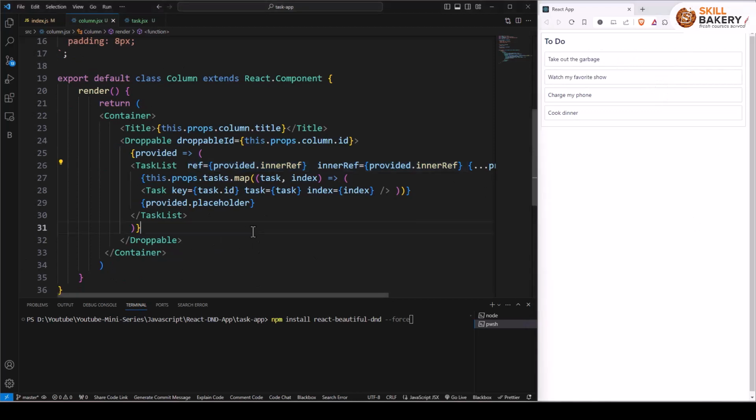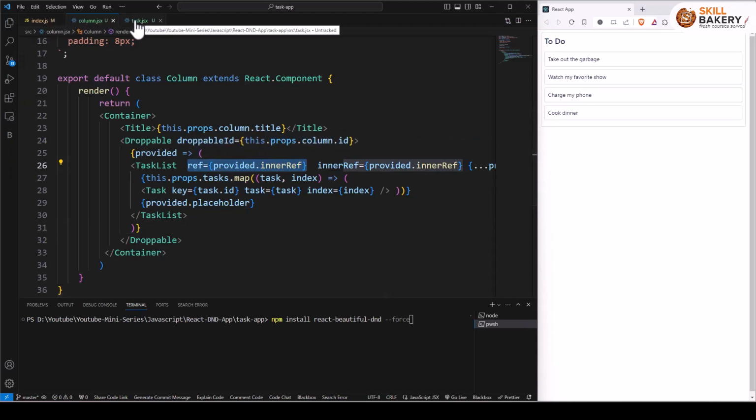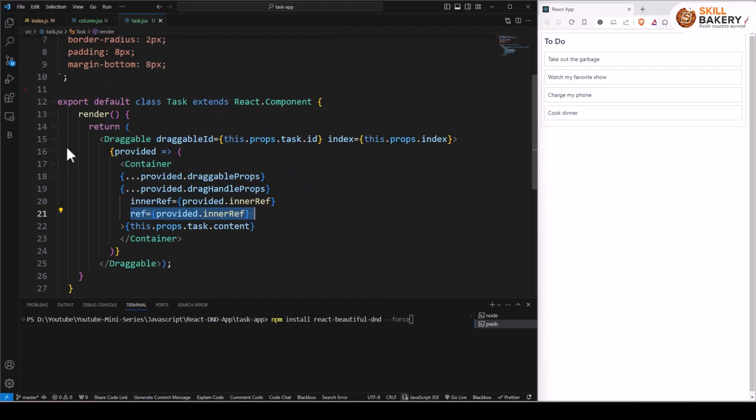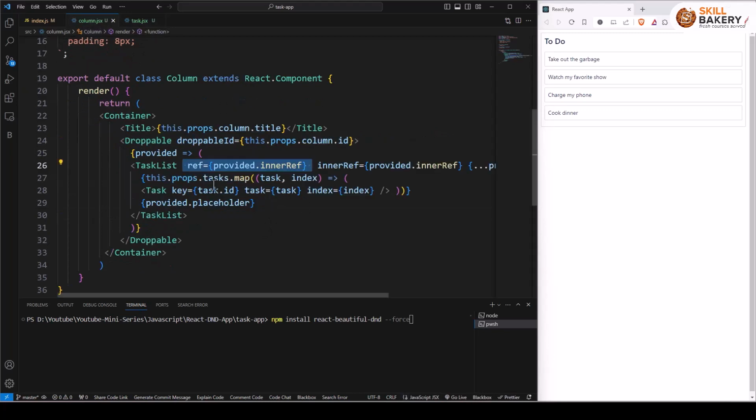A couple of things that we have to add as well is that we also need to make use of the ref equals provided dot inner ref in both column as well as task. So here we have droppable. So for droppable, we have to add ref provided inner ref, and for draggable as well, we have to provide this ref provided dot inner ref. Once we do that, we have this drag drop feature coming in.